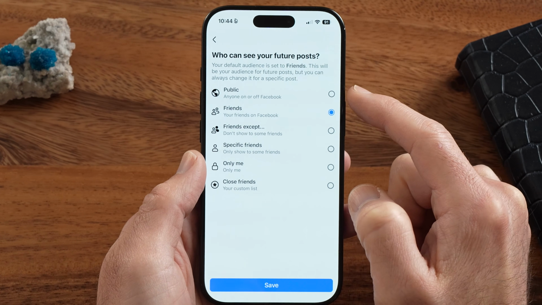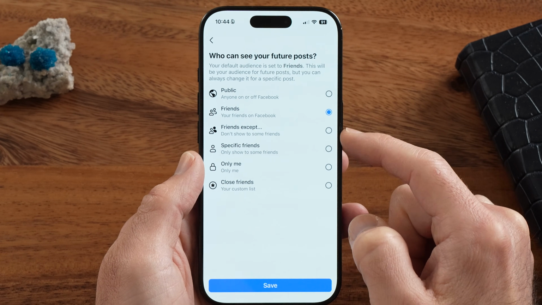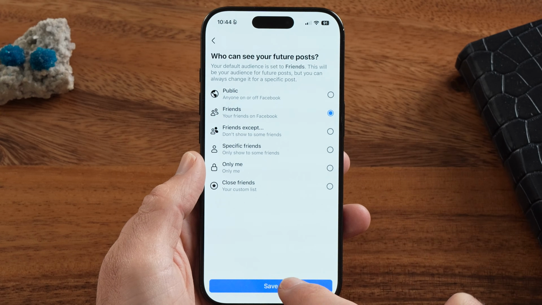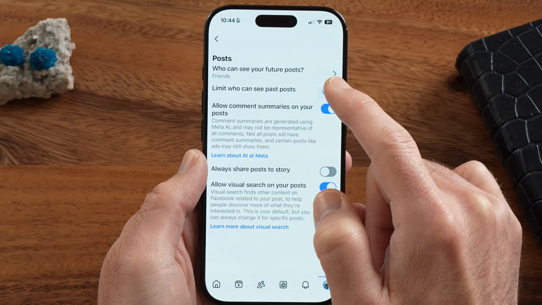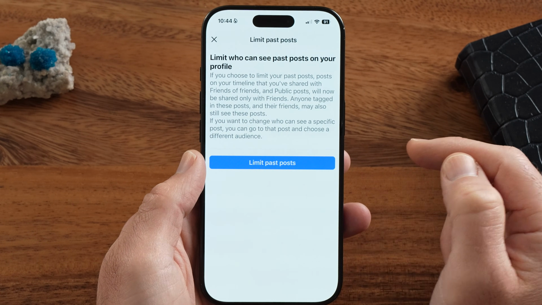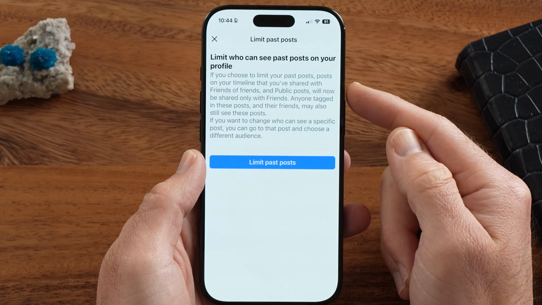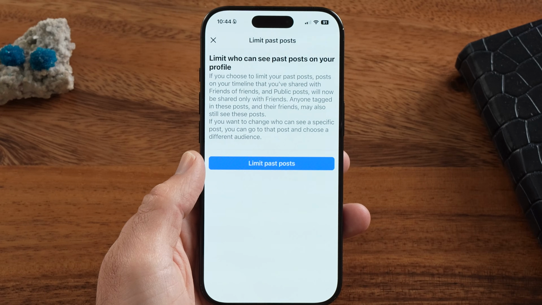Instead of public, if it's set to public, you can set it to friends, or if you wanted to, you can choose specific friends. I'm just going to leave it at friends. Now let's go through and limit the past posts as well. Hit view here, and it says basically all of the past posts will be limited. If they are public, they'll be set to only friends. So I'm going to hit limit past posts.